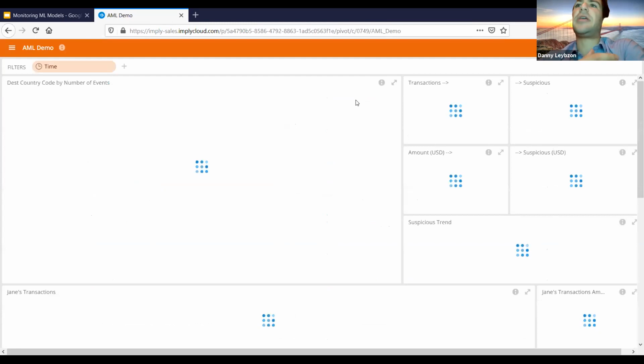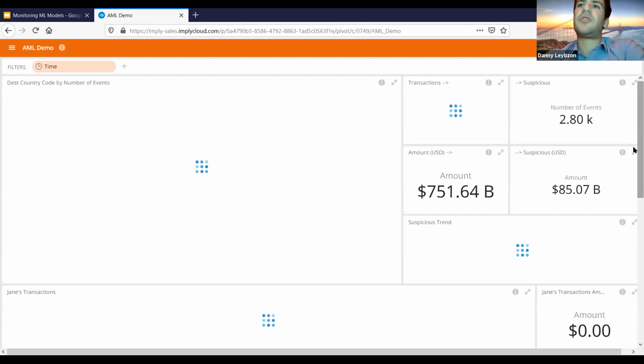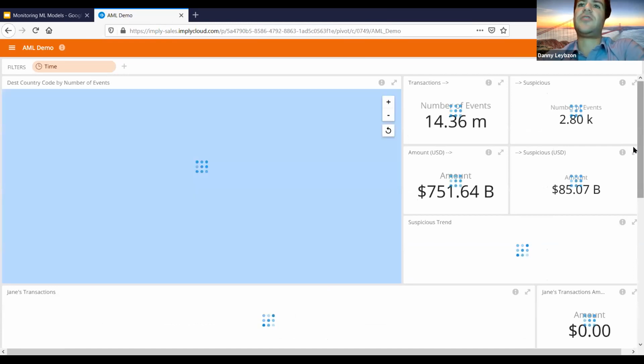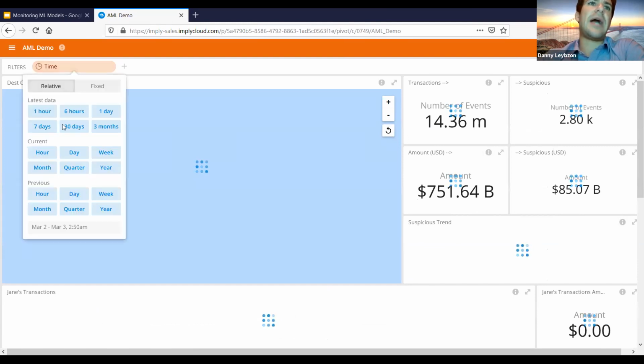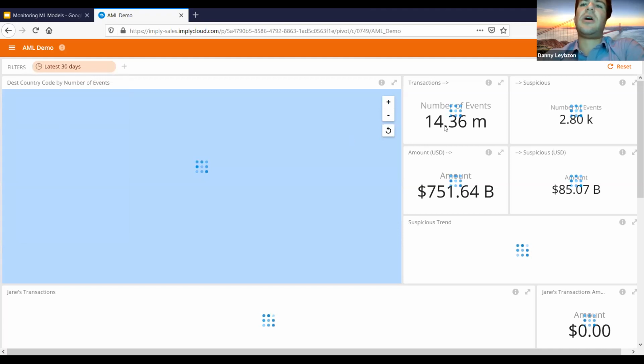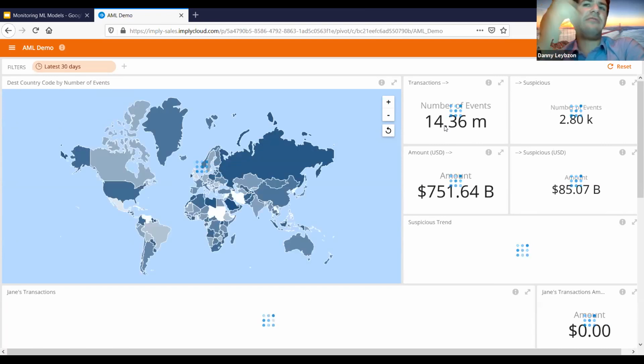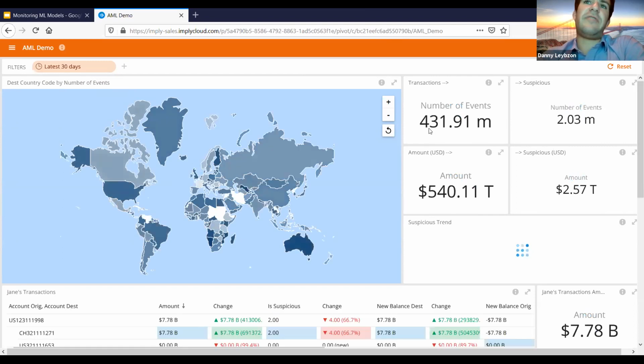So this is an anti-money laundering demo that I built out earlier. Unfortunately, my cluster's a little bit underperformant today, so it might take a couple of seconds to load up these 14 million events. Let's go a little bit further back, actually, and let's say that we want to look at a larger data set. So right now, we're only visualizing 14 million, but let's say I want to visualize something more in the range of like a billion events, or 430 million events.